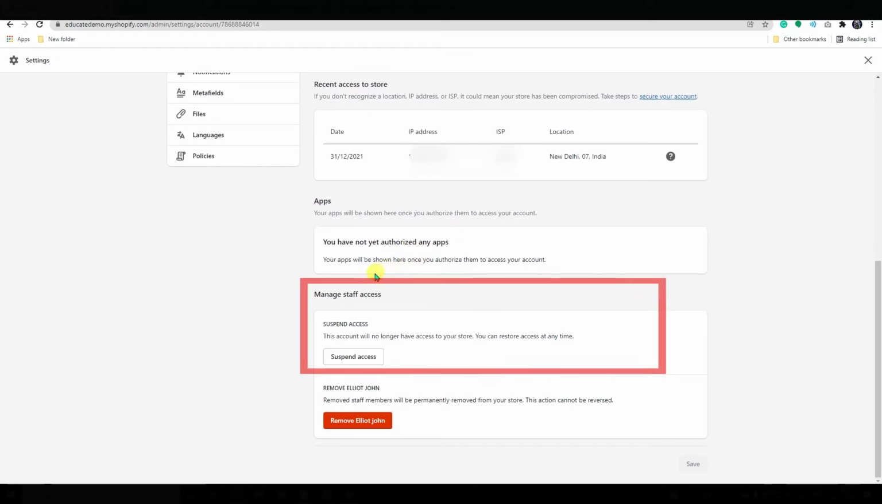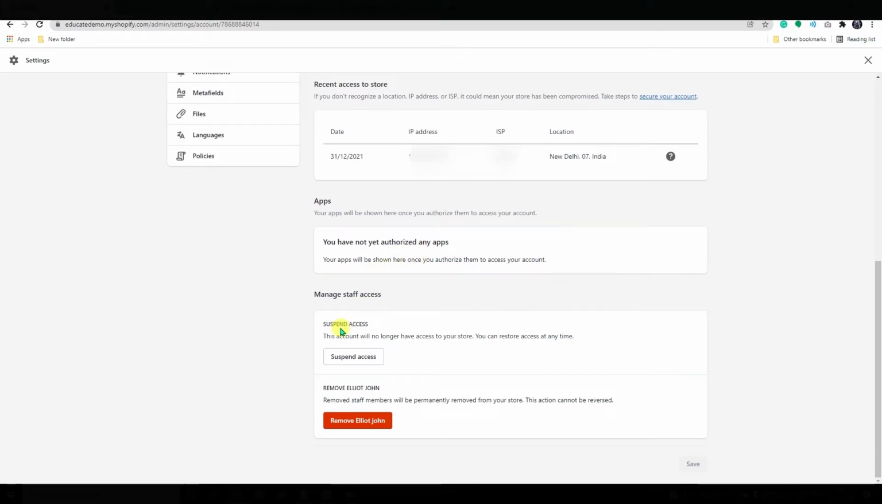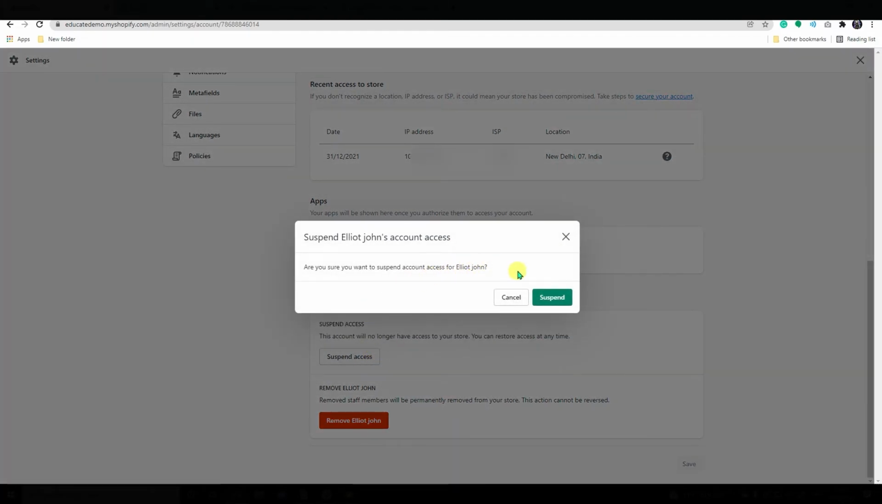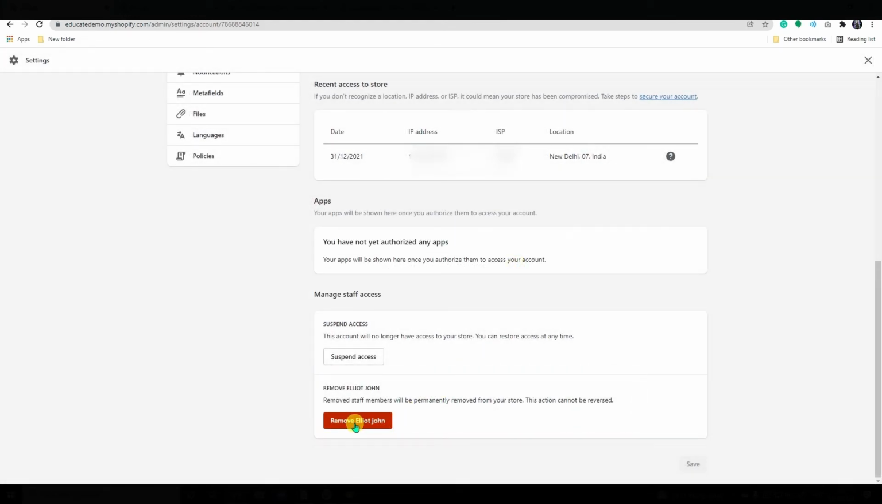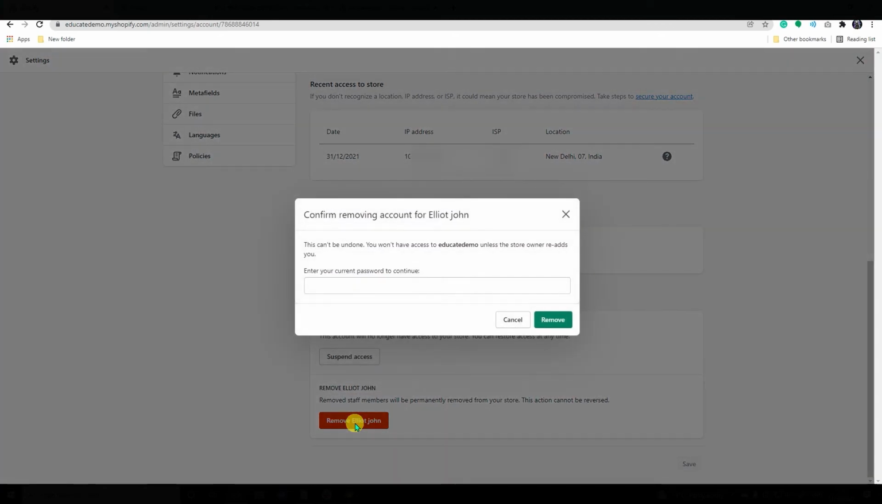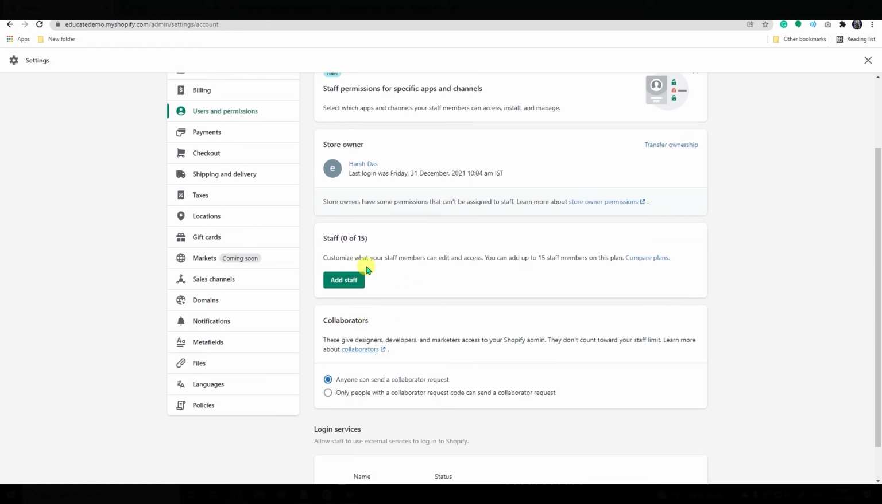Here, you can suspend the staff member if they no longer have access to the store. I will recommend you to do that for security purposes. You can also permanently remove a staff member. This action, however, cannot be undone. Enter your current password here and click on Remove. And that is how you add, edit, and delete the staff member in Shopify.